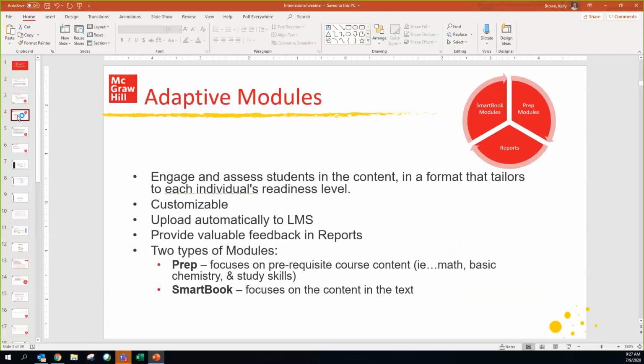And Matthias talked about this a little bit, where I wanted something that would help all of my students get to the same level before they walked into my classroom, or after COVID clicked on the classroom button. So I'm looking for something that would engage and assess students in the content, but also in a format that was tailored to them individually.